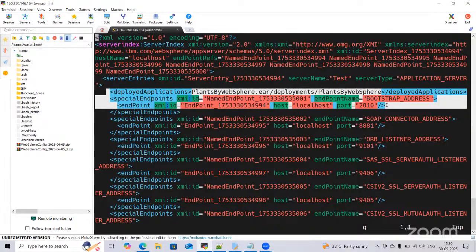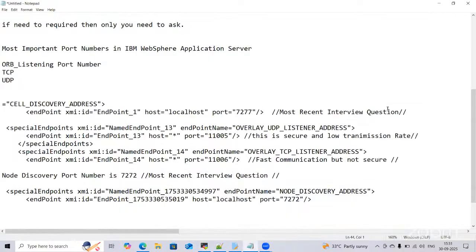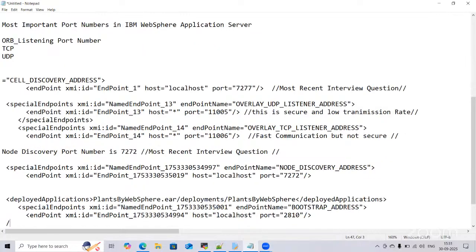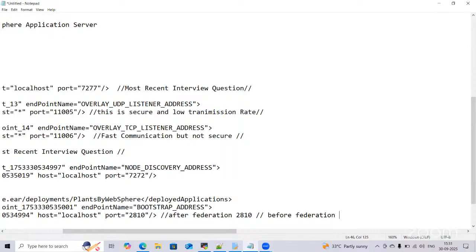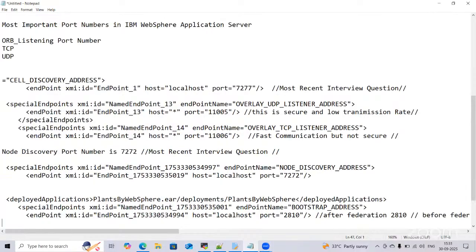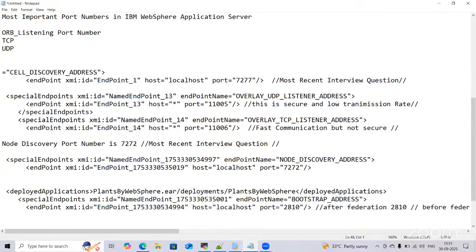The bootstrap port number we can use before federation and after federation. This is also most important. After federation it is 2810, and before federation 2809 is the port number. We can use this as the most recent interview question in real-time scenarios.